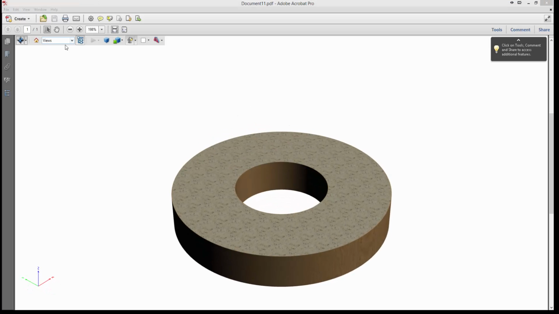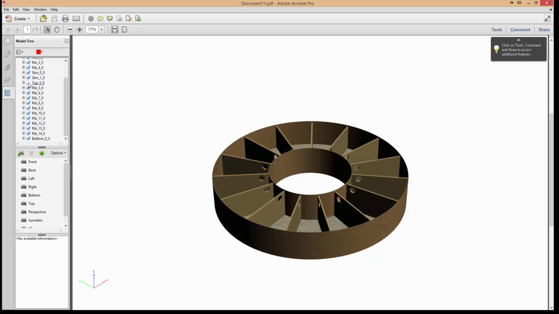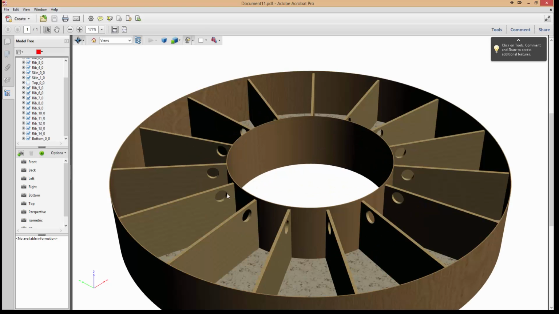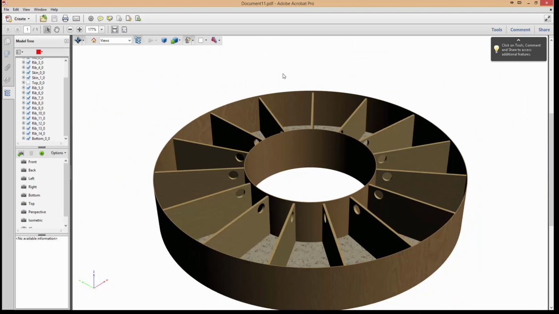What we can also do is look at the views here, and we can say turn off the top. Where's my top? Turn that off, and there you have it. You can see what's happening actually internally within the drawing. And this is just Adobe Acrobat, as I said, but you can save as a 3D PDF in TopSolid'Wood. There aren't too many softwares that can do that.